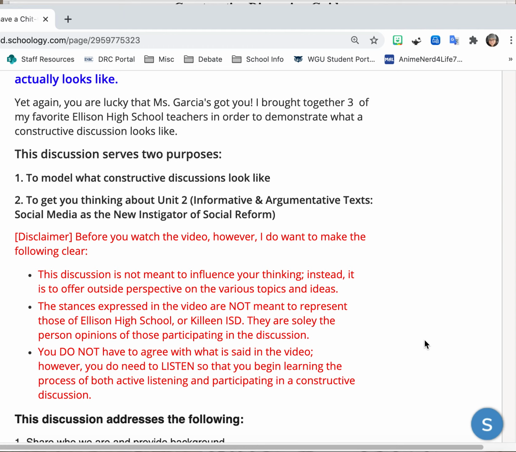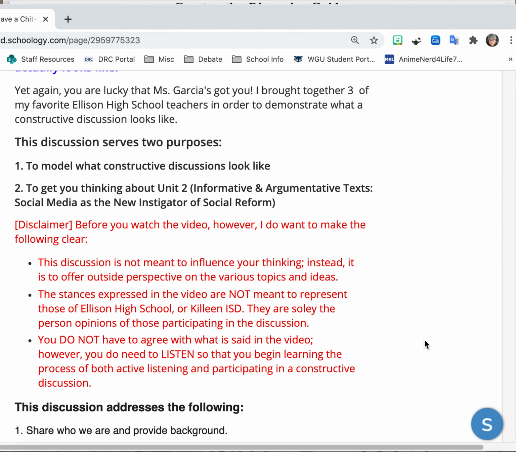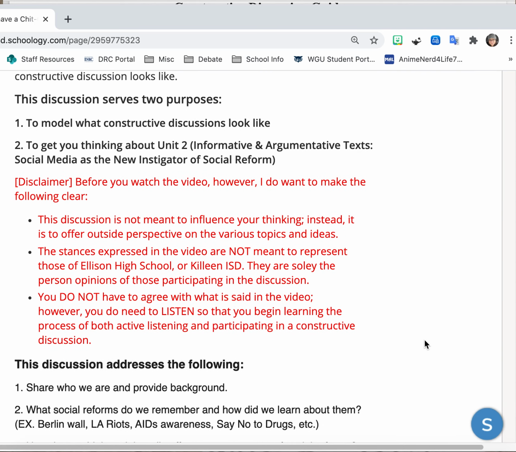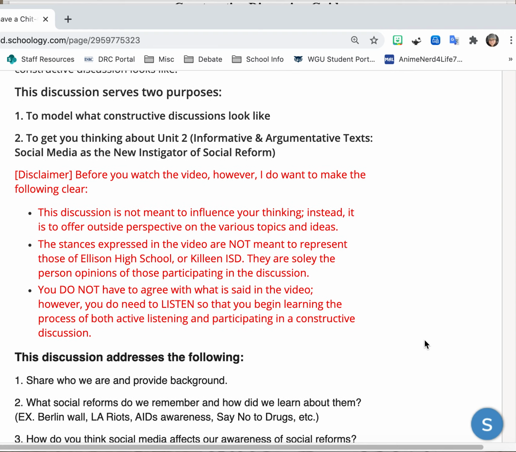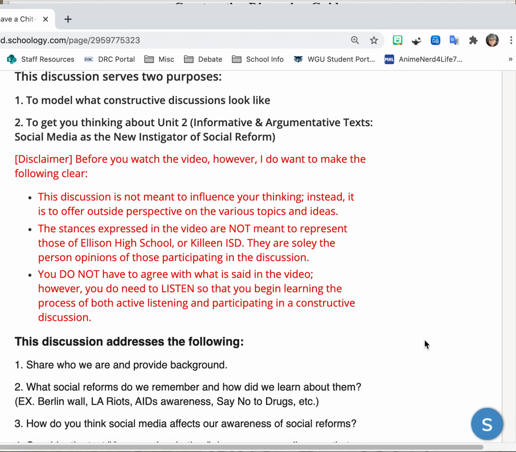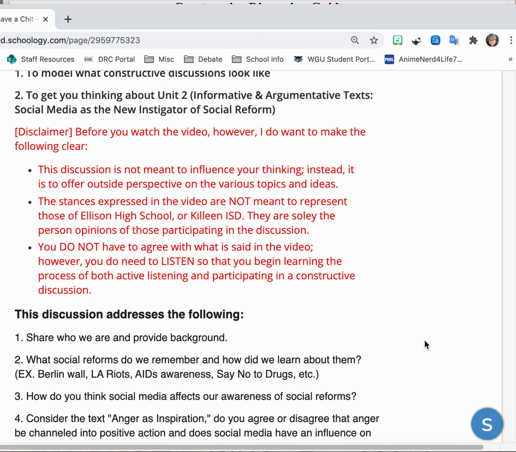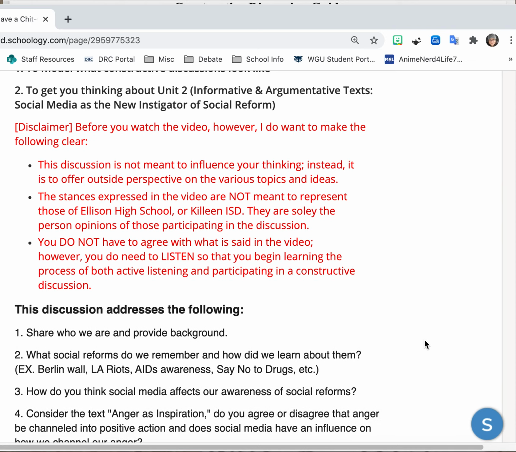So, this discussion addresses the following. The first thing we do is we share who we are and provide background. Then we discuss what social reforms we remember and how we learned about them. I ask them how they think social media affects our awareness of social reforms. I ask them to consider the text Anger as an Inspiration. That's the one you guys annotated. I ask them, do you agree or disagree that anger can be channeled into positive action? And does social media have an influence on how we channel our anger?